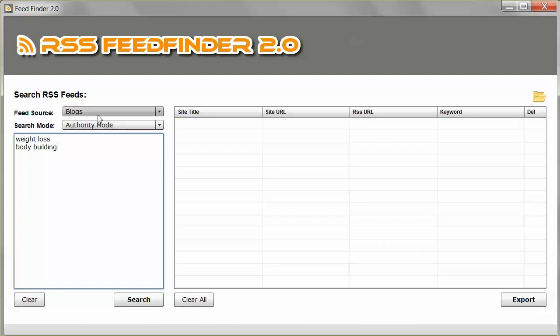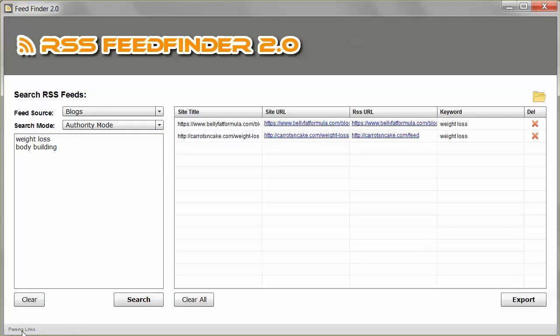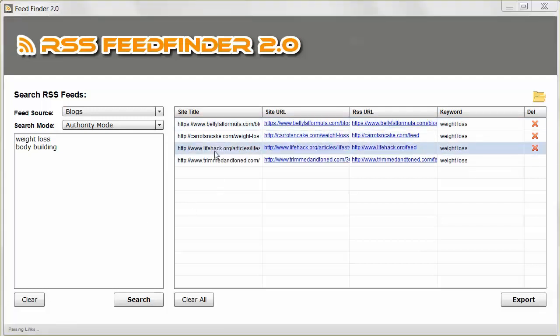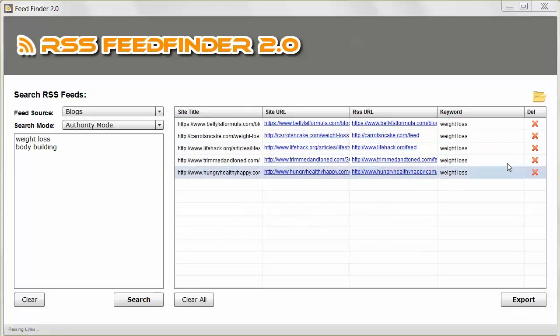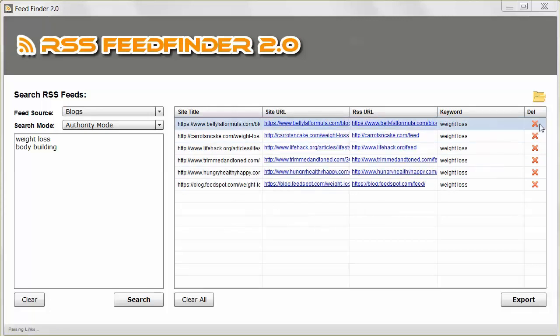And once we've got this all set up, really easy, just click search. And what you see down here, it gives you a kind of little running commentary of what it's doing. So parsing links means that it's going out and looking at the individual sites that came up and it's trying to look for their feeds. So we're just going to wait for this to finish here, and I'm going to talk a little bit while it's doing that. Also, if there's feeds that you don't like once you're done, you can delete them.